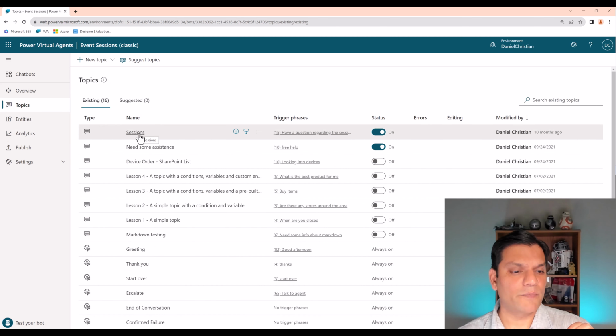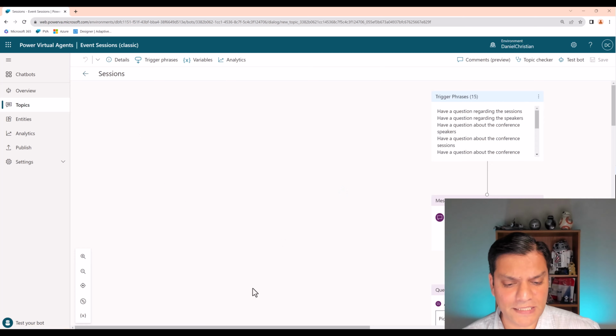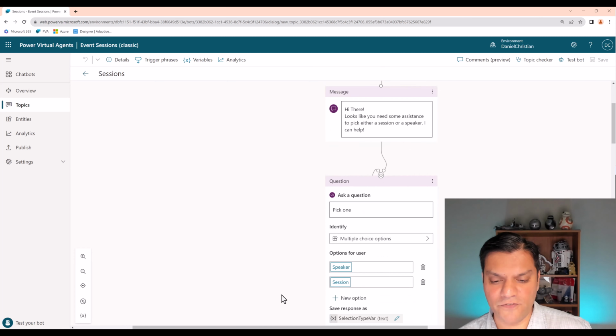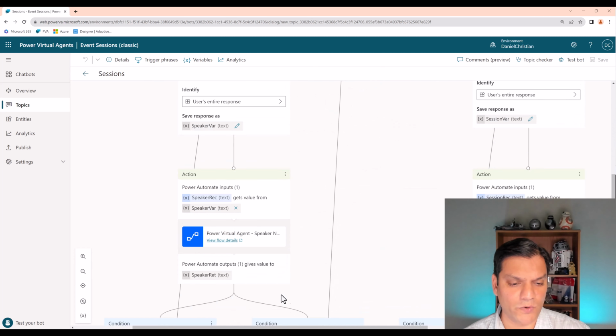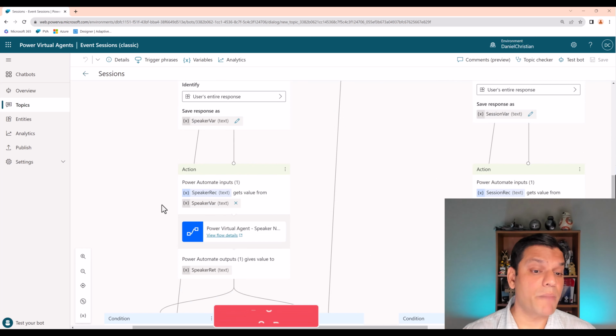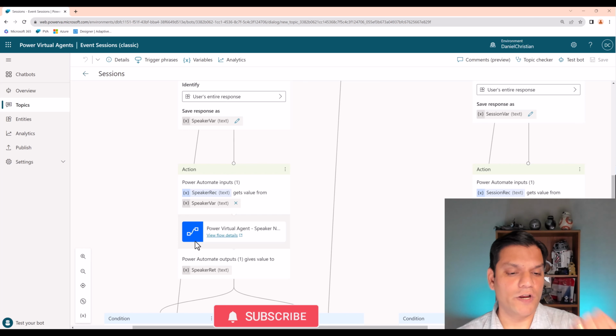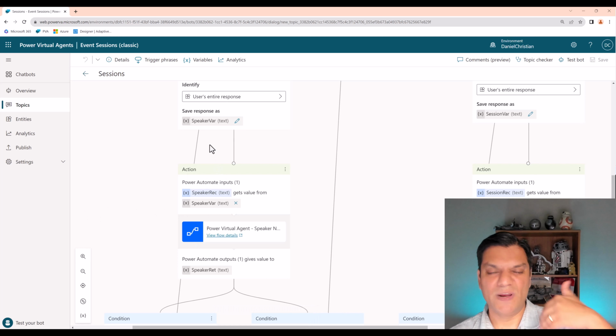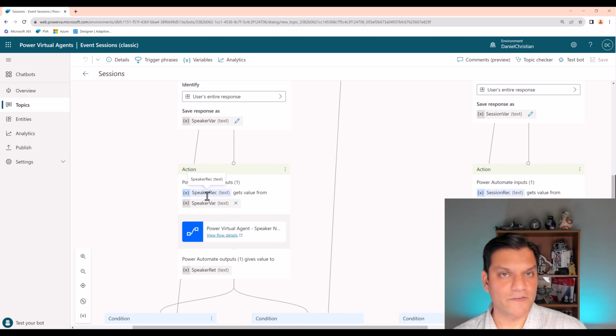Second one, which is the topic called sessions. The important thing I am interested in over here is that if you scroll down and take a look at my bot, there is a section where we are leveraging Power Automate flows. Now, in these classic ones, you know that when you use the Power Automate flows, we are sending in some variables. These are the variables that we're using in the action.